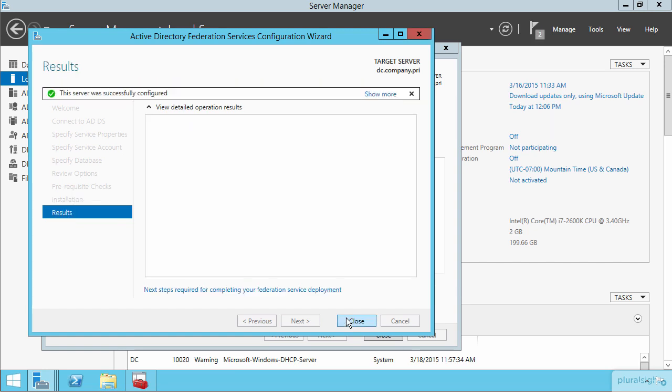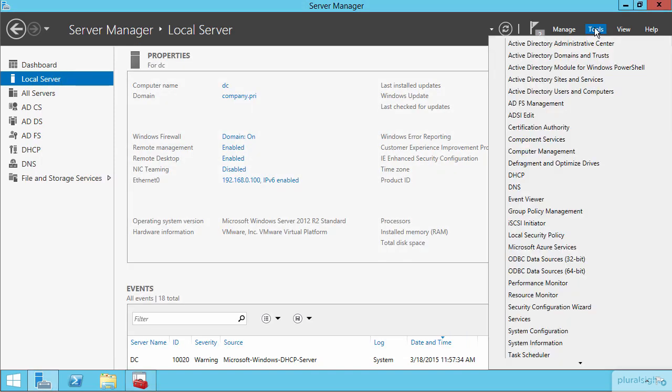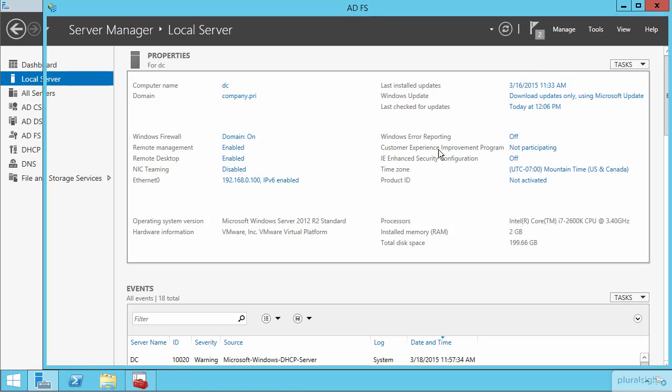So I'll accelerate things here to the final step in the installation. Notice here that we've configured this server, and there's really not much to see here. I can close the view here and hit Close again, and then bring up under the Tools tab the Active Directory Federation Services console here, which you'll find under ADFS Management right here at the top.